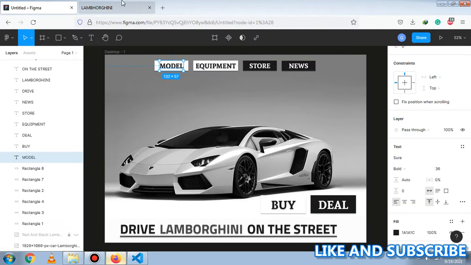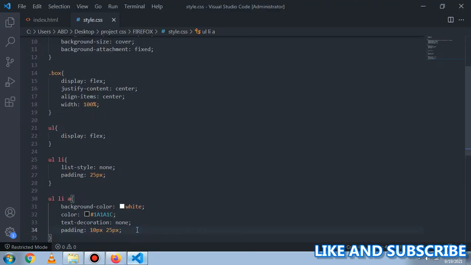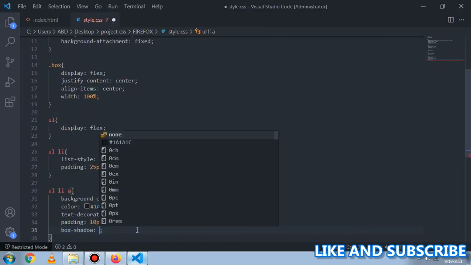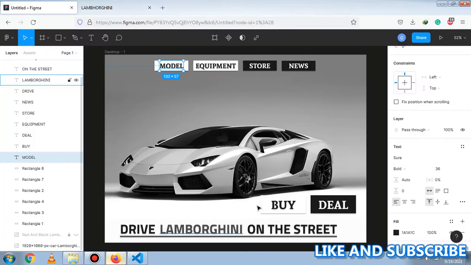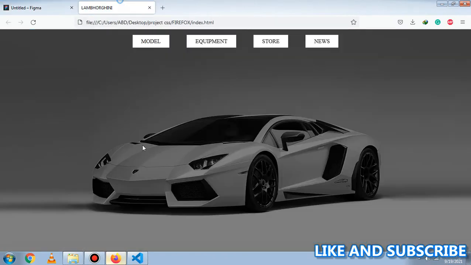Okay, good enough. And some shadow, box shadow. What can we do? Let's give it 5 pixel, 5 pixel, and 5 pixel. Let me go. I'm sorry. Let me go here. Sorry, black.